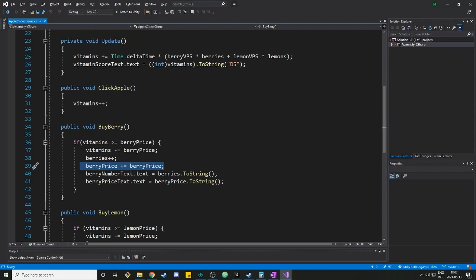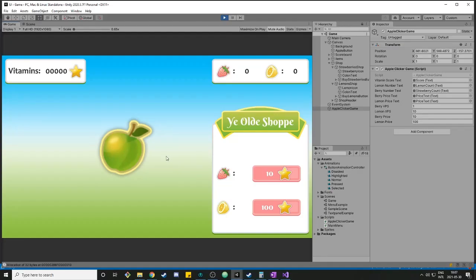Of course, then we have to update the text displayed for how many berries we have and how much one berry will cost. Let's see this in action one more time. If I click the apple, our vitamin counter will go up, and if I buy a strawberry, the price will increase. We get one more strawberry, and now we generate vitamins gradually over time.